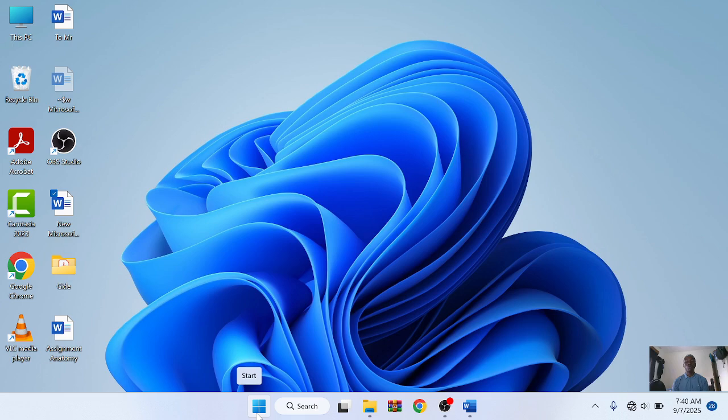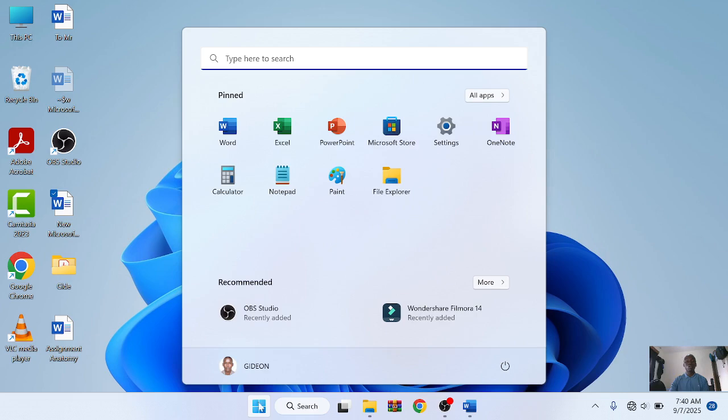So how do you access the start menu? You click on it, and when you click on it, it gives you, like I said, quick access. We have Word, which is an application. We have the calculator.